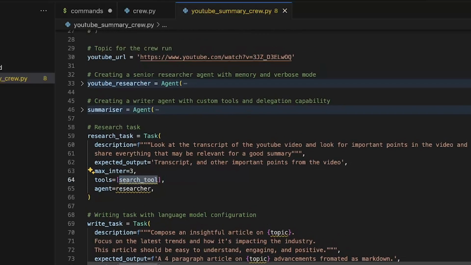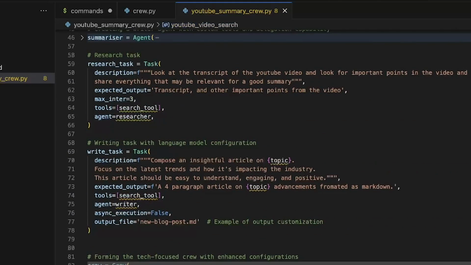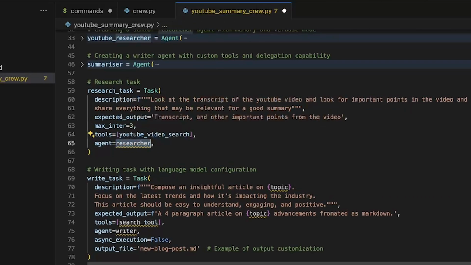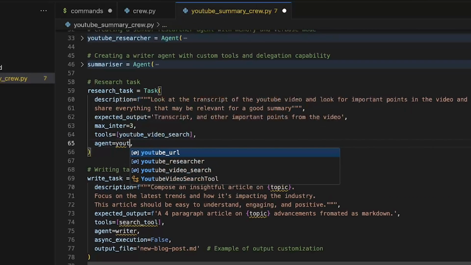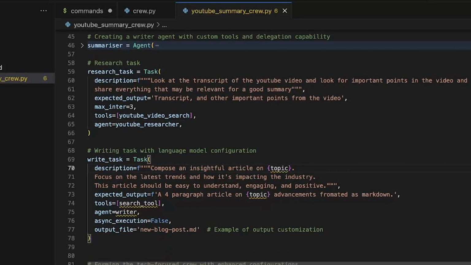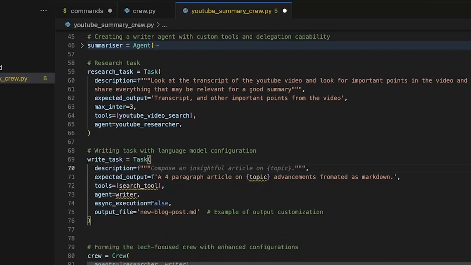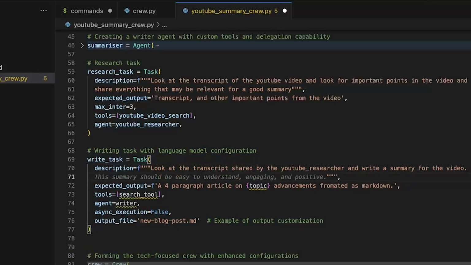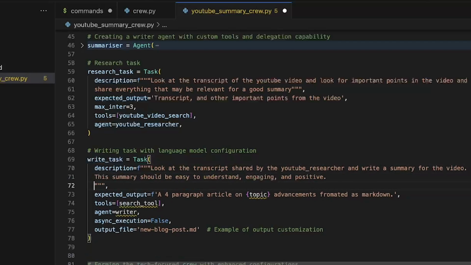And tools wise, we need to give this guy the YouTube video search tool. And whose skill is this? It's the skill of the YouTube researcher. Right? So you can see the errors are now gone. The writer will take the transcript and data and write an insightful summary. Take the transcript shared by the YouTube researcher and write the summary for the video. This summary should be easy to understand, engaging, and positive. Keep it crisp and to the point.